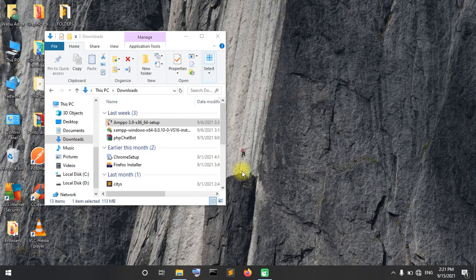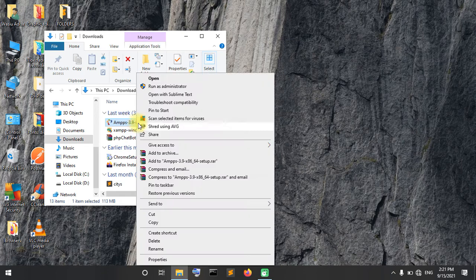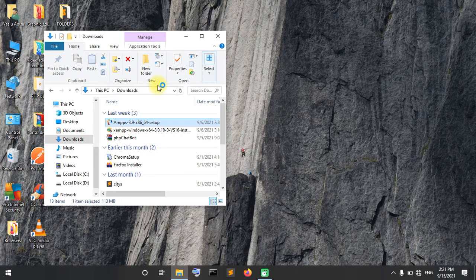Right, so I'm continuing with the AMPS installation, and just like I did with XAMPP, I'm gonna do the same with AMPS. Alright, select the file, then right click, and I'll select run as administrator. Yes, I'll click yes again for this.